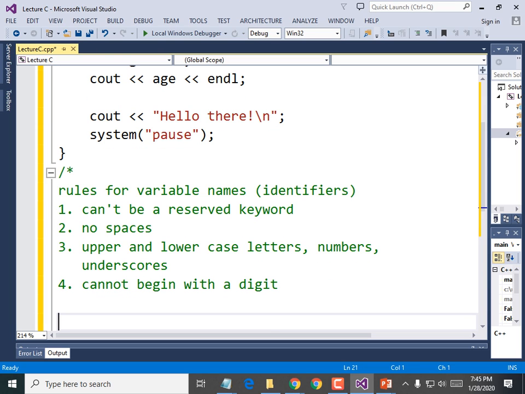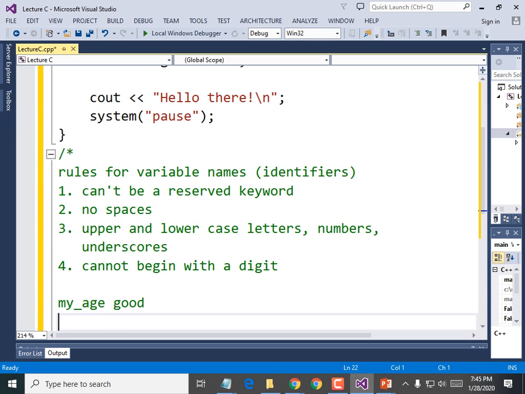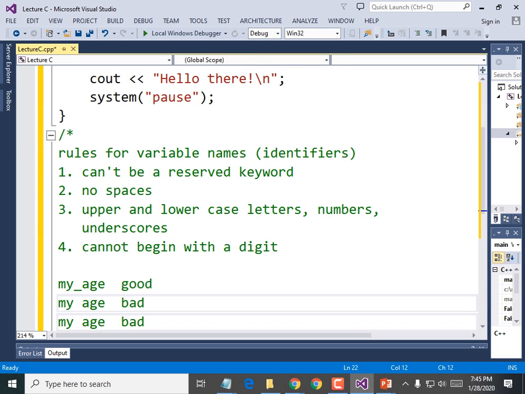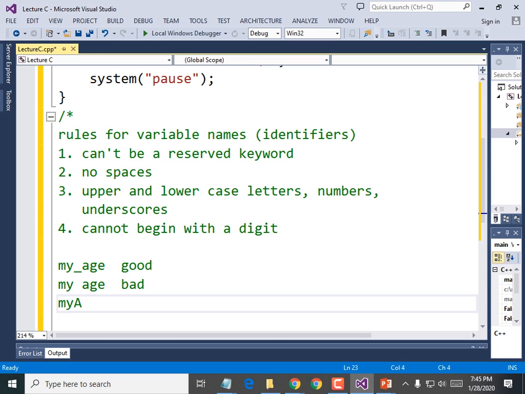So what are good variable names? My_age, right? That's fine. That's good. My age with a space is bad because it's got a space in it, right? myAge with a capital A, that's good, and that's kind of the preferred modern looking syntax. Like I said, underscores are considered old-fashioned, but I'll use them anyways. You can just tuck that away in your head. Well, I want to be cool, so I'm not going to use underscores like my dumb old prof.